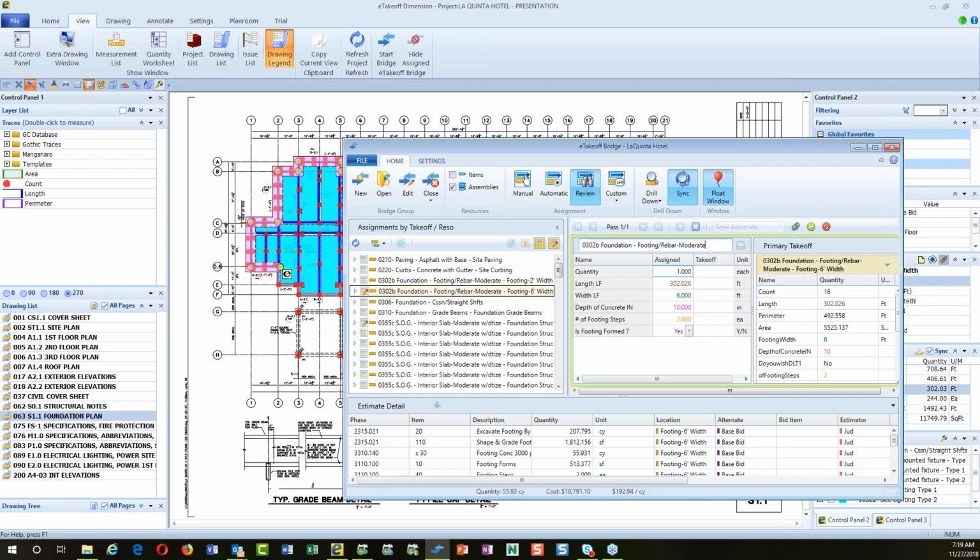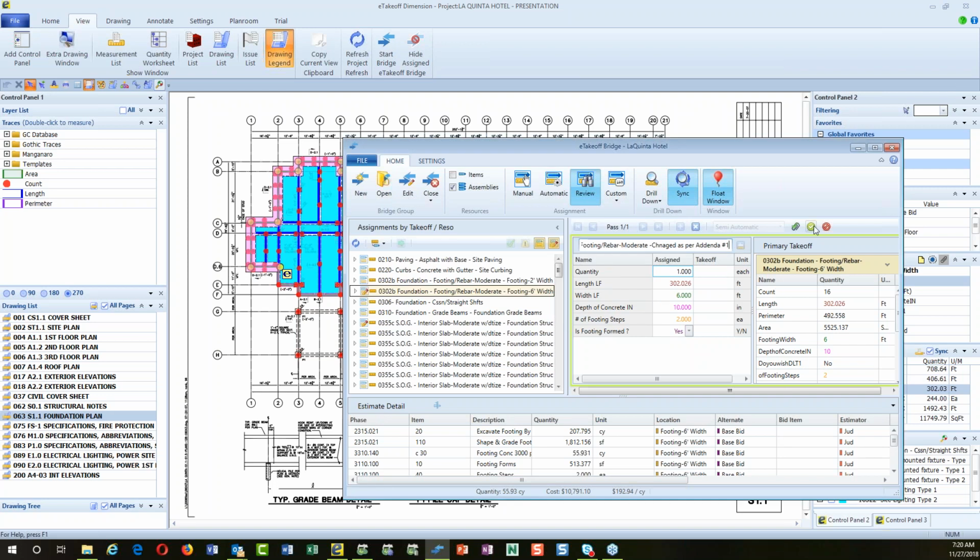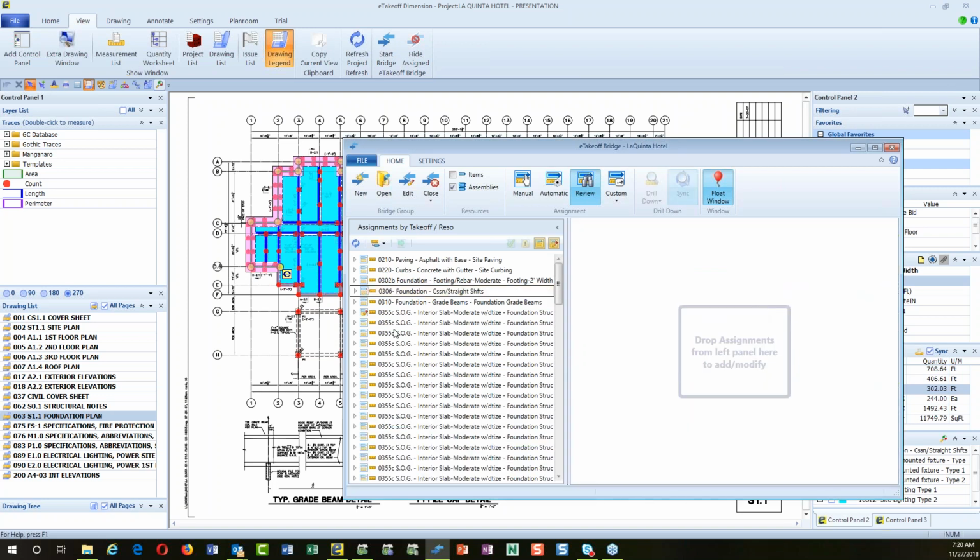I can double click this and I can actually note this change and say, changed as per addenda number 1. And if I wanted to, I could go in and put a note on this thing and say, changed by Mark. I don't need to worry about the date because I'll automatically add that to my audit. And I've got that changed. Let's go ahead and send it to the estimate. So that change is done.